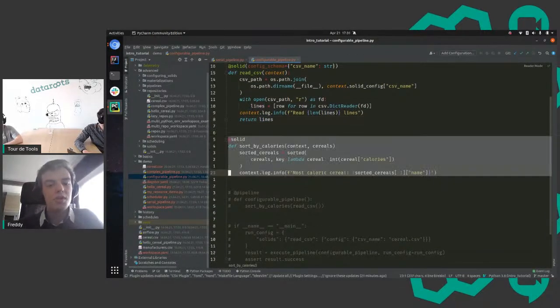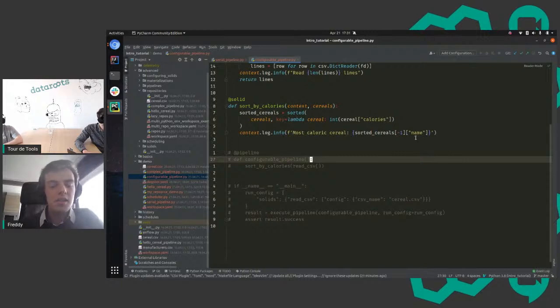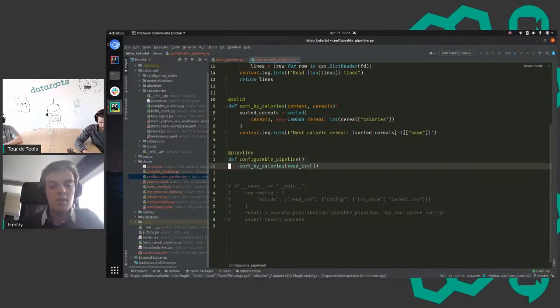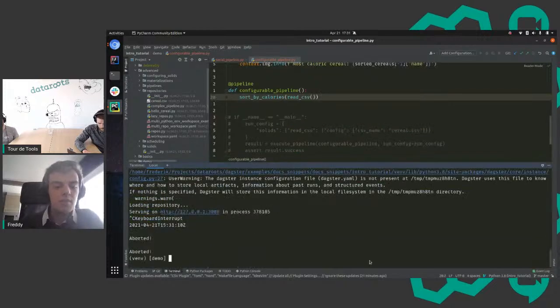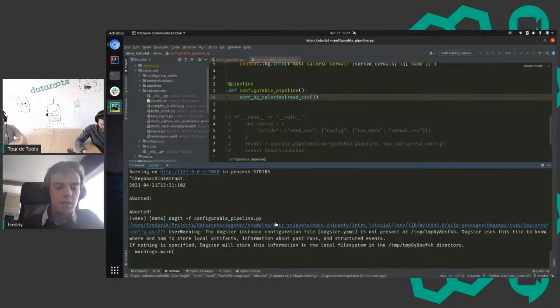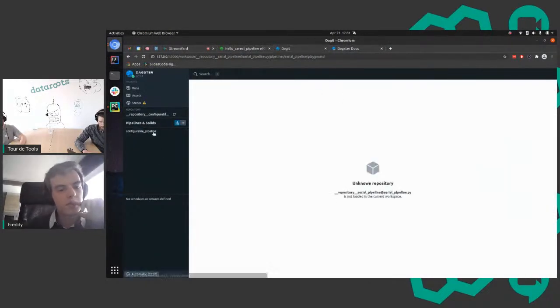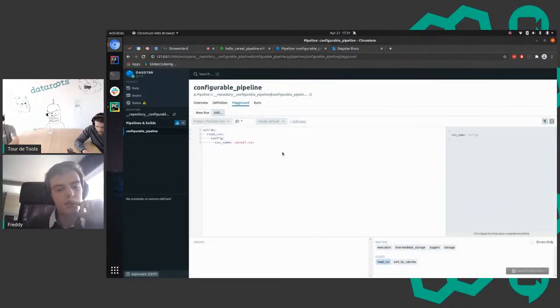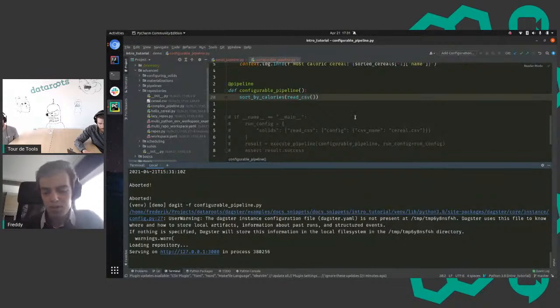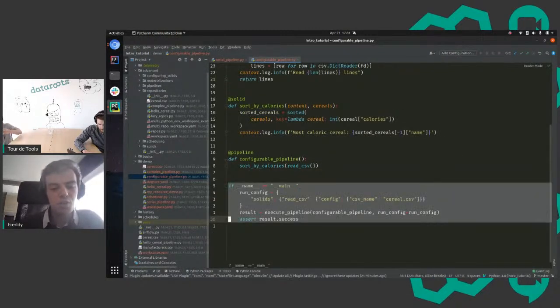So to show how this would fit in, this is again the same solid. This is also the same. What I can do then is a configurable pipeline. Voila. Let's go there again. Here it is. I already tested it, so it's already there. But what you can do is specify your configuration when you execute a pipeline. You'll notice here that it shows it most clearly, maybe.